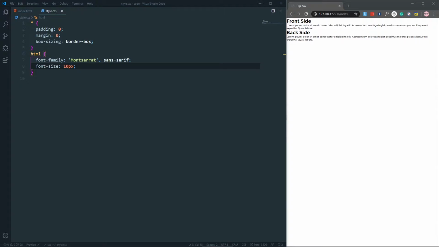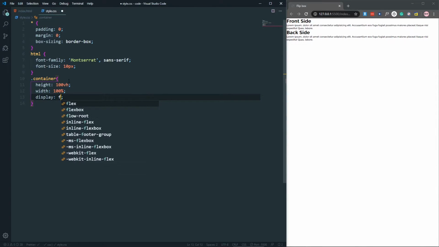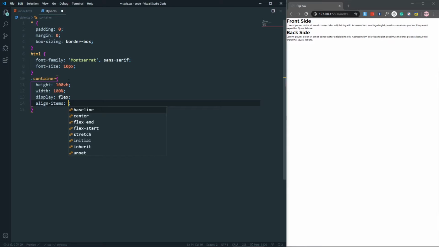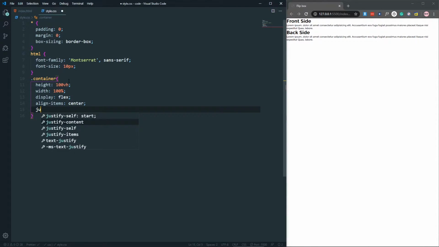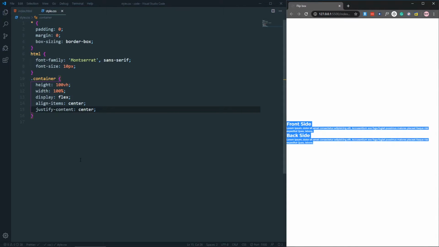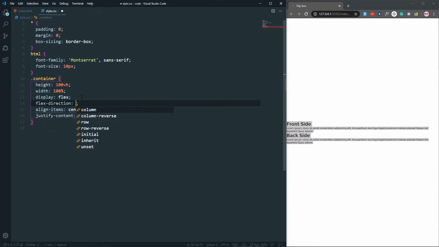After that we need to style the container. As you know, we use this container to put our content in the middle. For that I need to say height will be 100vh and width will be 100%, and also display will be flex, and align items center, and justify content will be center. Now if I save, you can see that our content is now in the center. Also let's come here and say flex direction will be column.